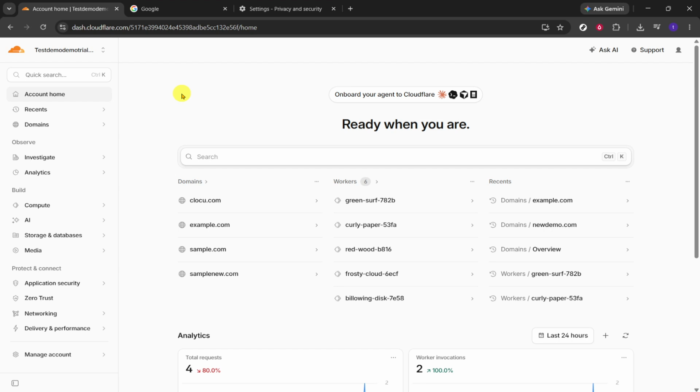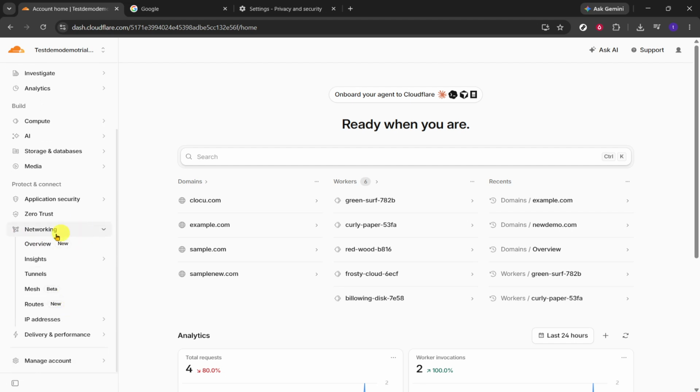Once you are on the account home screen, look to the left side navigation menu and click on Networking. This section contains the tools related to connections, routing, and secure access between Cloudflare and your services. If you are new to the dashboard, the left navigation is where most of the core settings are organized, so it is a good place to get familiar with.